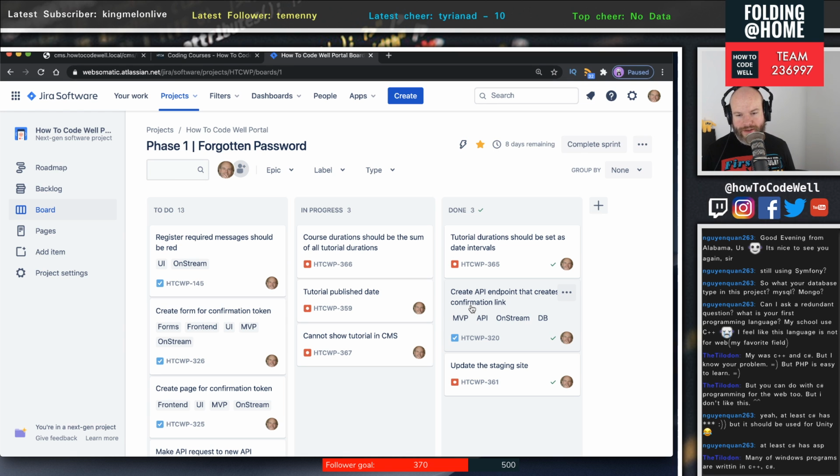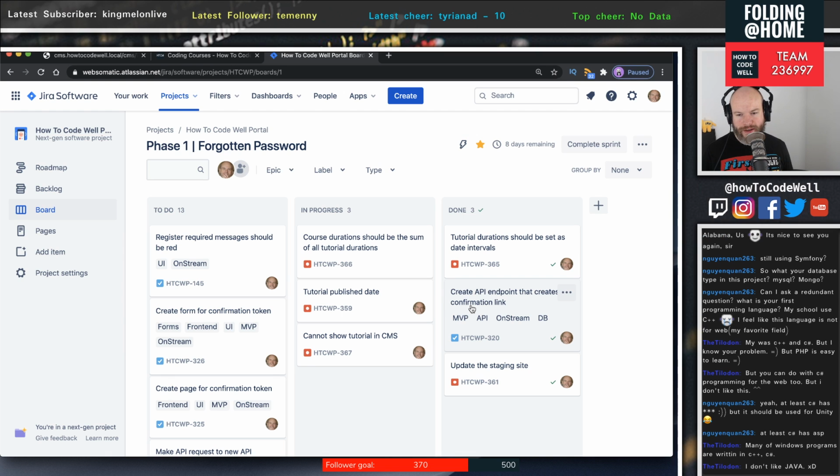So the Tildon's saying mine was C++ and then C, but I know your problem. But PHP is easy to learn. Some of it is. It's a nice first language, at least for the web. But you can do it with C# programming for the web too. Yep. It just seems a bit sort of heavy-handed, especially for the first one.